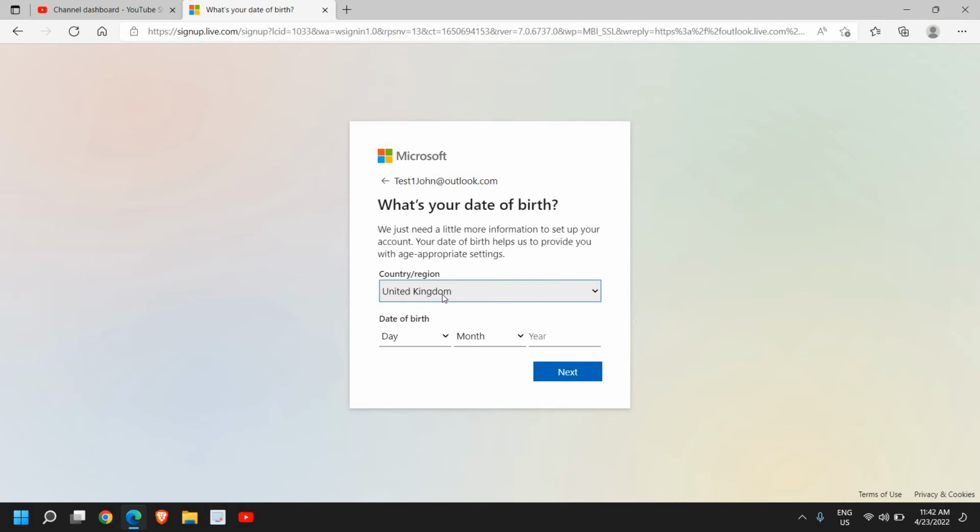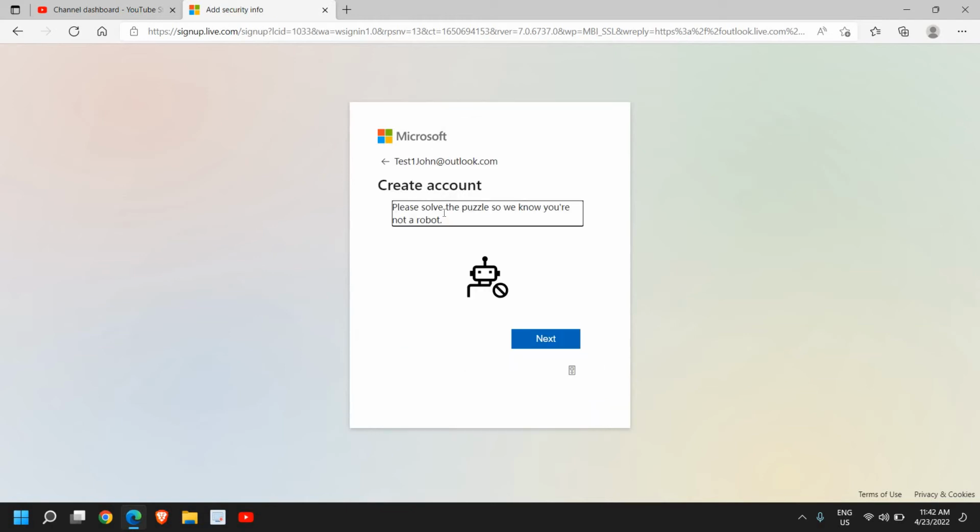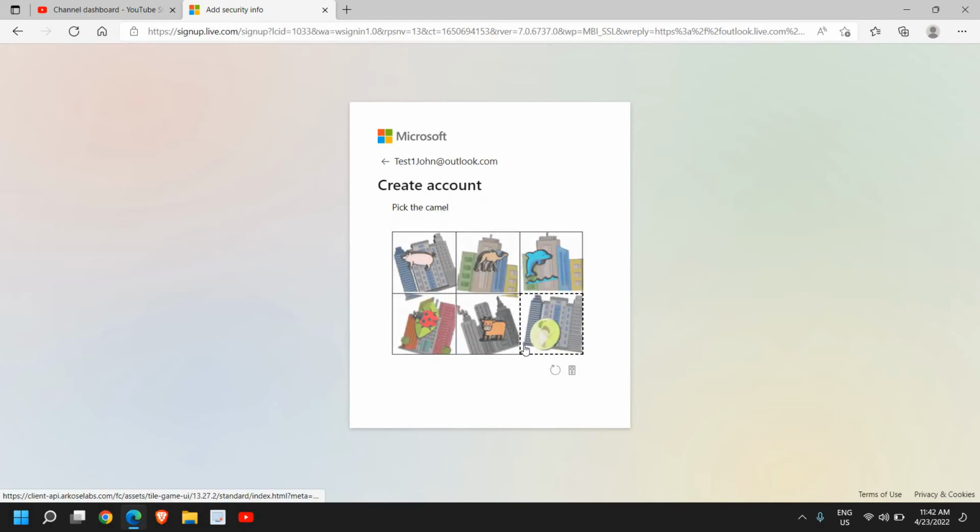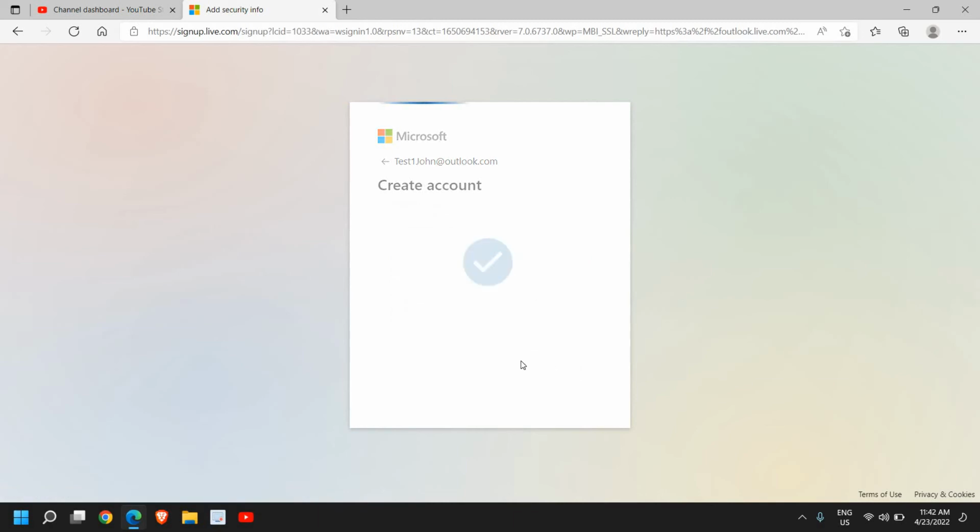And here you can select your country. And once you have selected, you can mention your date of birth. Now, it will ask you to solve a puzzle, just to confirm that you are not a robot. So you can click on next. So pick the camel. So I will click right here.